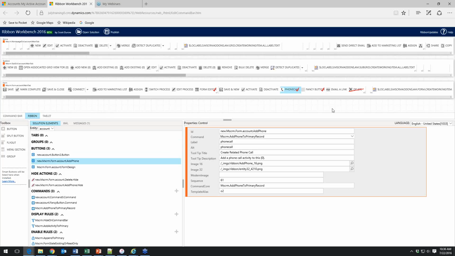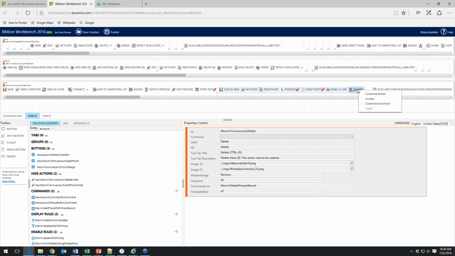One of the cool things about this, and I can show you, is we can go back to our delete button here. I can right click on it and just say, see. Can I do that? No, I think I found another bug. Hang on.